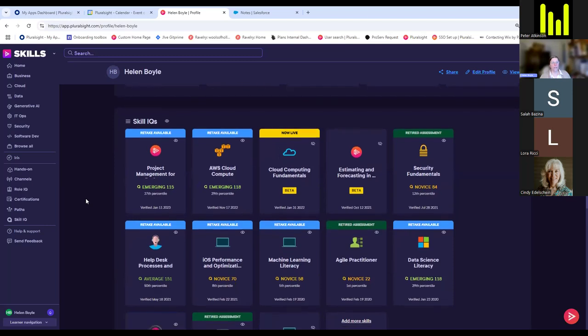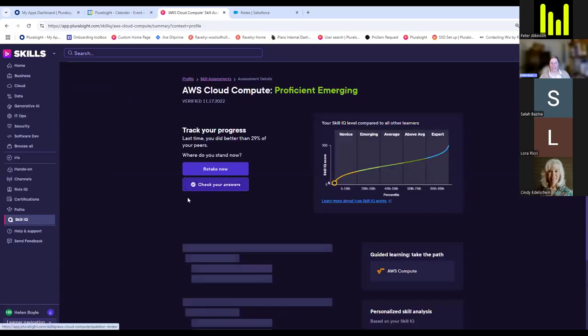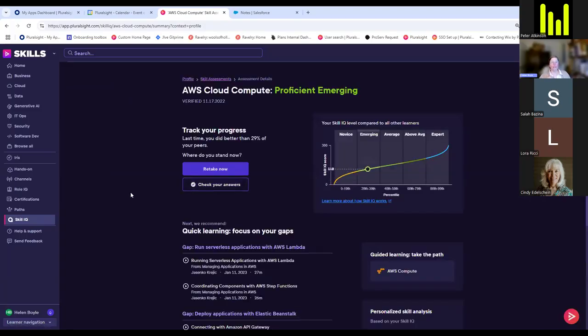The next section is on the Skill IQs. So we mentioned those earlier. You can take them to get an assessment of your knowledge of a product. Let me show you right here what the output looks like. One of the things towards the end of the year that we had to do was to take these AWS Cloud Compute courses that we had to finish. So before I started completing them, I took a Skill IQ to see where I was. And then the idea is: take the Skill IQ, complete the coursework, and then retake it and see your improvement.